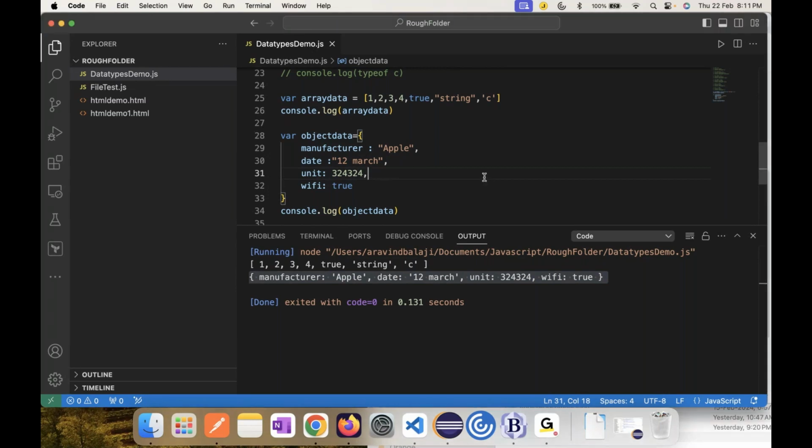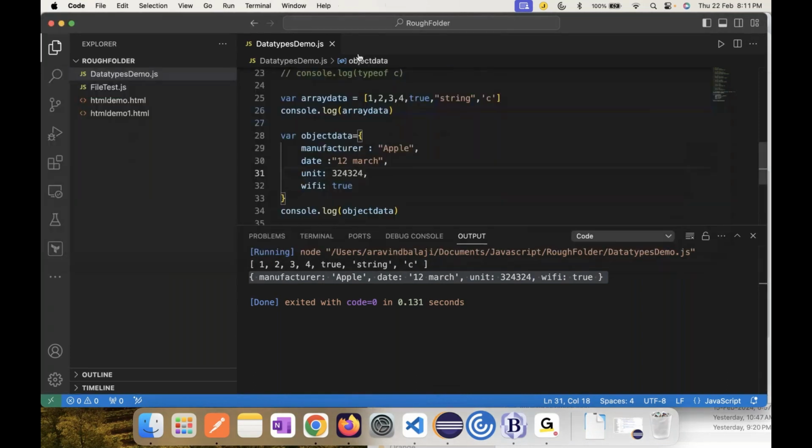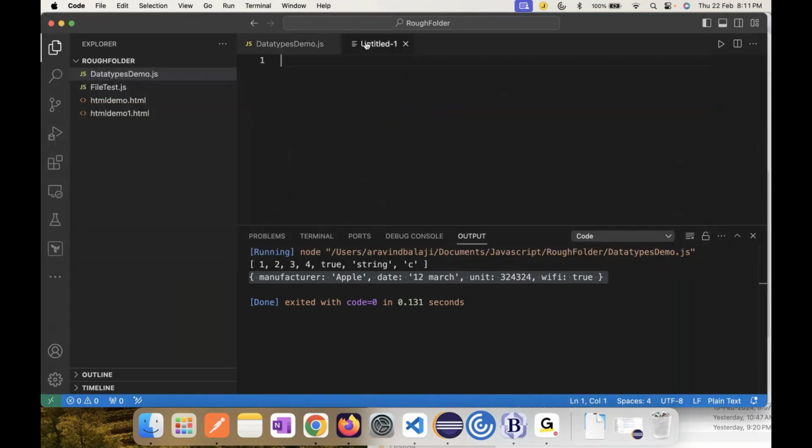Okay, I hope you are clear. So let's jump into the next topic. We saw three variables: var, let, and const. So let's see the difference. Okay, in a new page.